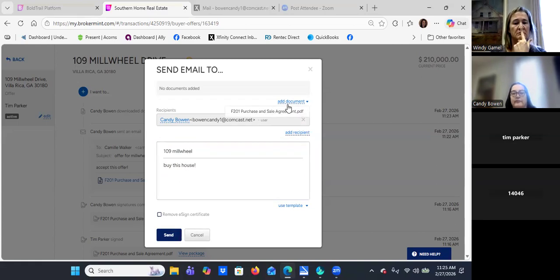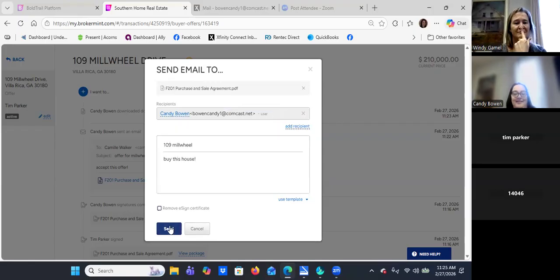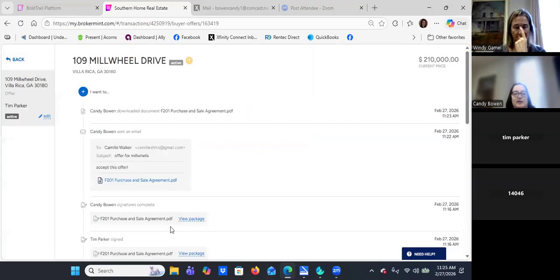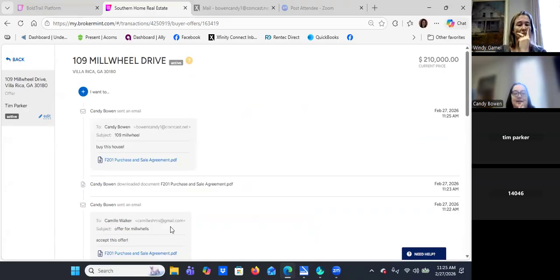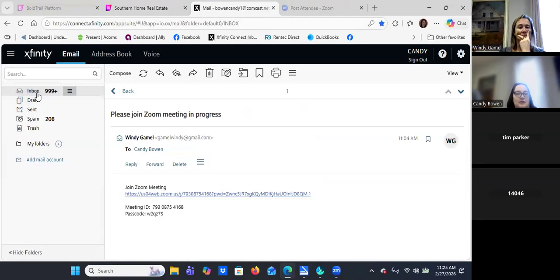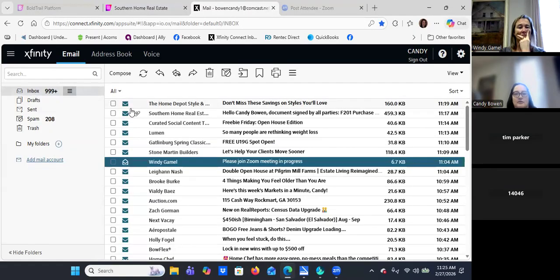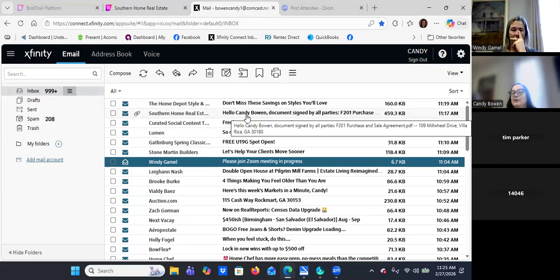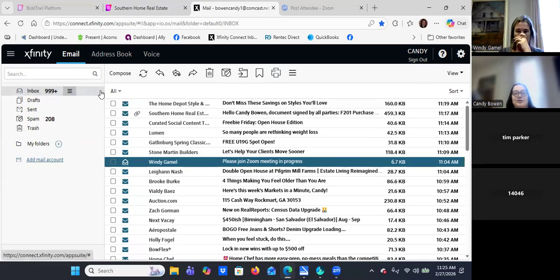Are you on the right email? Yeah. All right, I'm sending it to me. Candy sent an email to Candy. I'm going to pull up my email. Okay, see, I also got a notice here that my document was signed by all parties. You see that? So that way you know what's going on. So not only is it in your activity list, you get an email too.